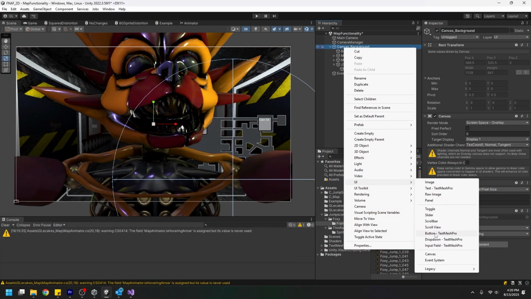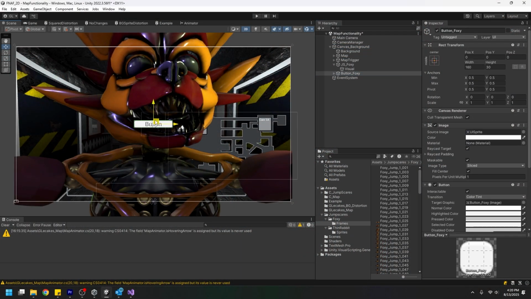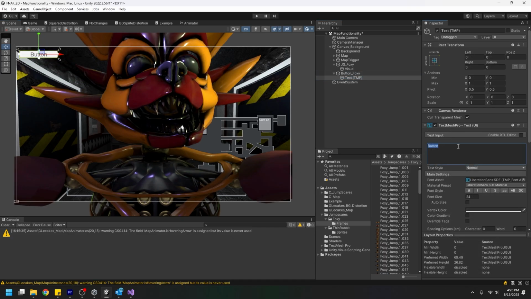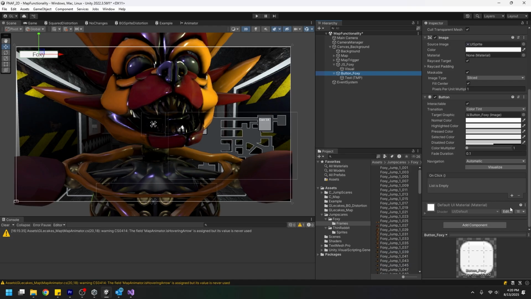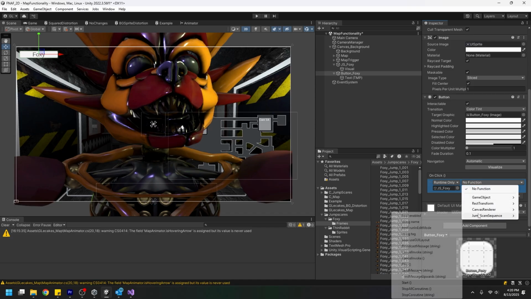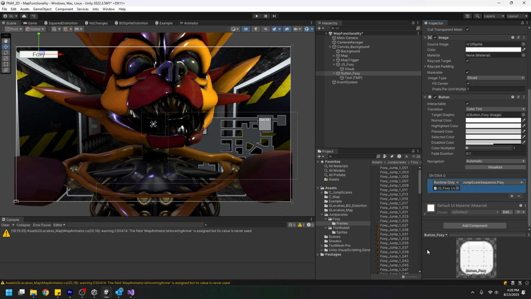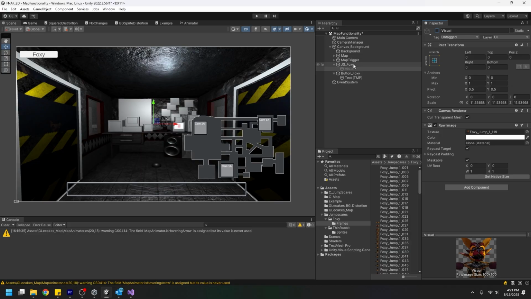Go ahead and add a play button to your canvas and call it button_jumpscare and change the text to Foxy. In the on-click region of the button component, click the plus button. Drag your JS_Foxy game object into the reference and choose the play method that we created. Go ahead and deactivate the visual game object so the animatronic isn't visible when we start the game.